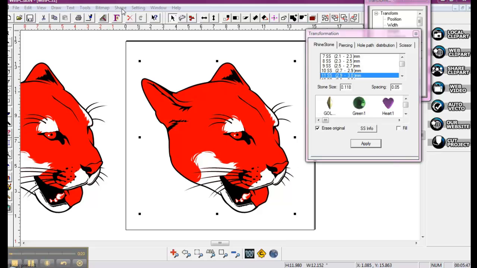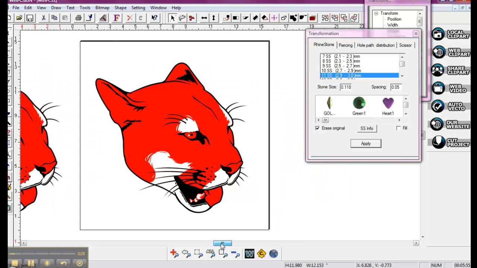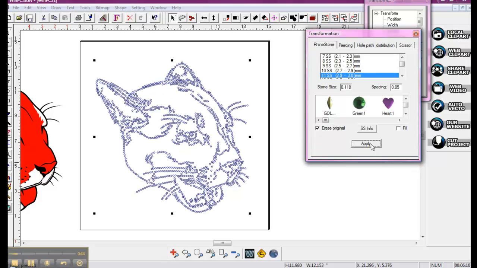So I'm going to come up under my shape tool. I'm going to break all and make sure that I have everything ungrouped and broken up and ready to be able to work with. So I'm going to go ahead and show you a couple examples. I'm going to marquee it, and I'm going to show you what it looks like if we just did a simple outline on everything, and I'm using, say, a 6 SS stone, so I have it up to an 11, so the hole is big enough to get the stones in and out of.